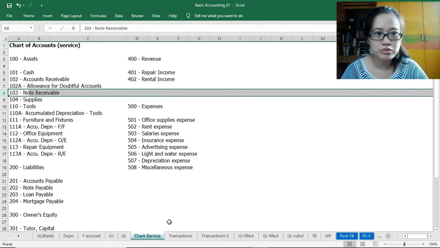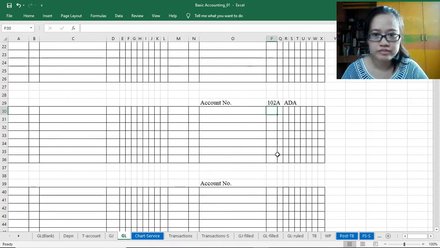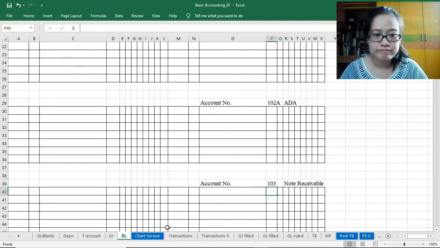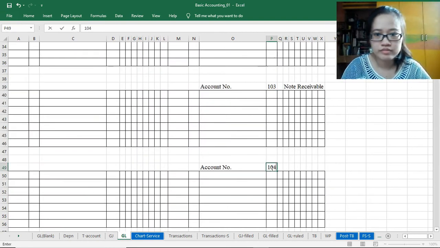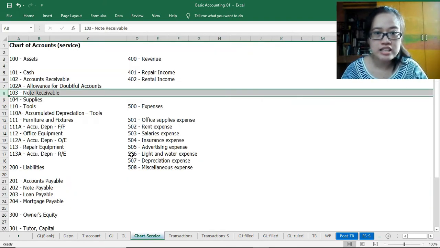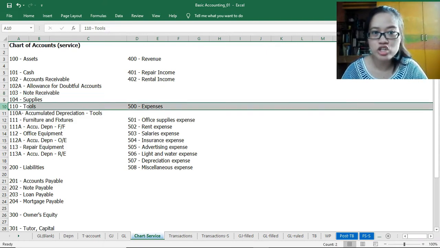And then we have note receivable, 103. Supplies, 104. Medyo matrabaho siya sa simula, kapag mag-open ka ng books for a particular year. So, kailangan mo mag-start ulit ng paggawa ng ledger. So, bawat accounts, lalagyan mo siya ng space dun sa books, para dun sa kanyang particular account.